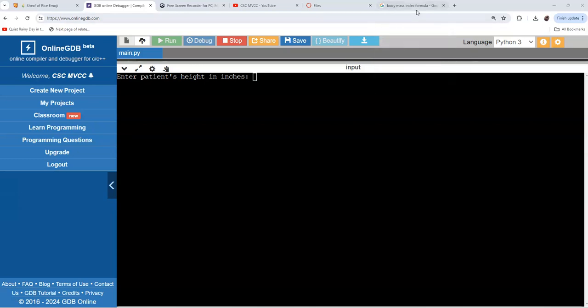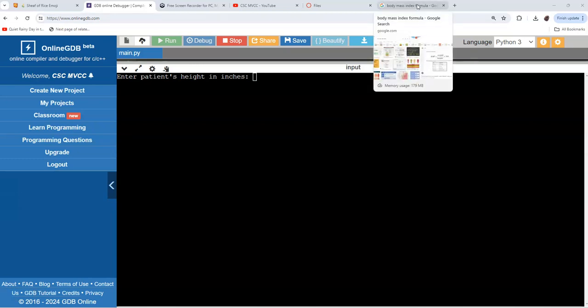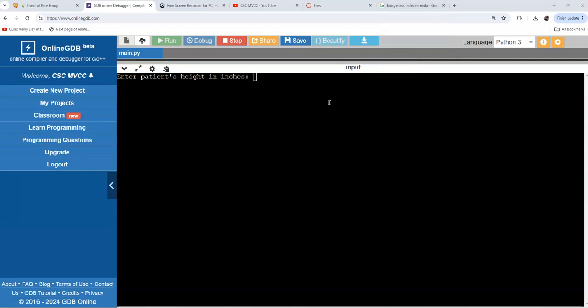So in this program, we want to do a body mass index formula. This is a nice, simple formula, and we'll pretend we're doing this for a doctor's office. So we're going to get the patient's height in inches, the patient's weight in pounds, and then we're going to calculate the body mass index.